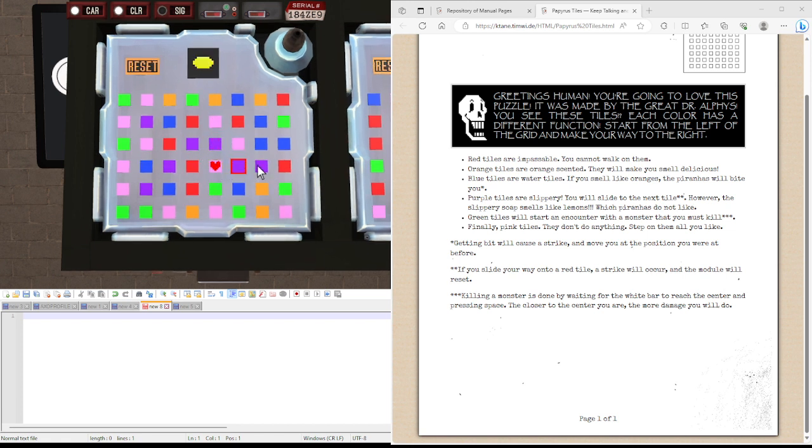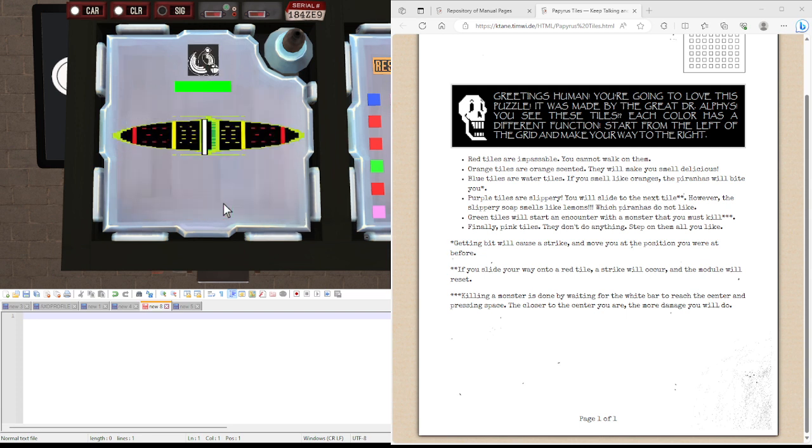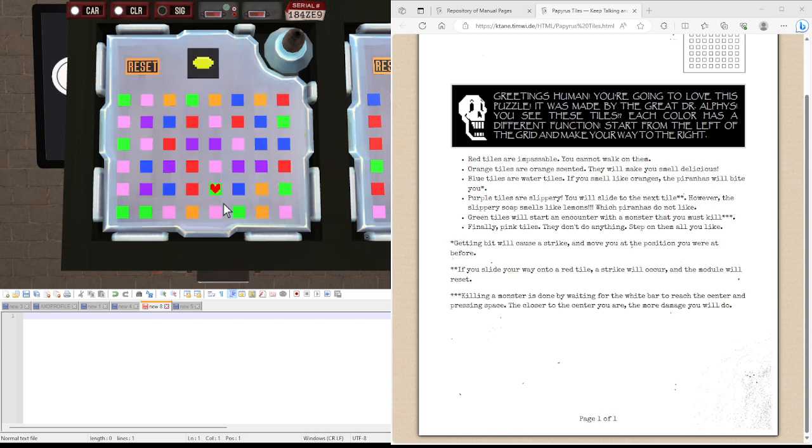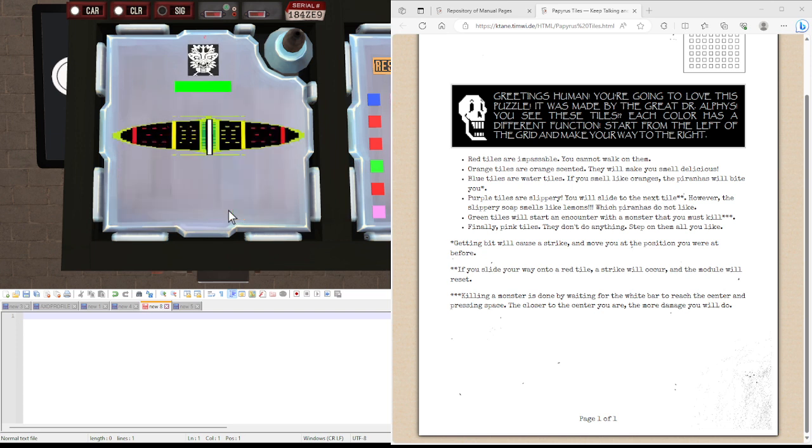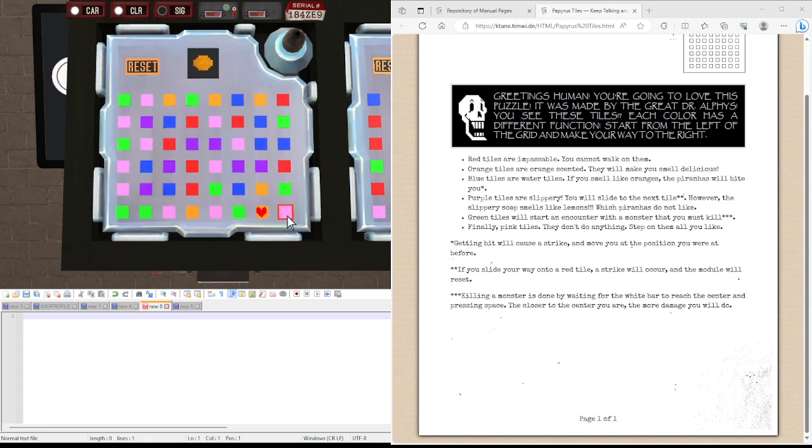We can't go across here because we will slide onto the red tile here. So we can go down and round like this. And down here, then here. Find another monster. One more, and we're out.